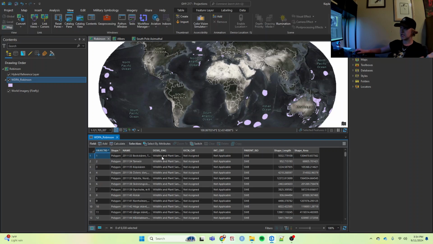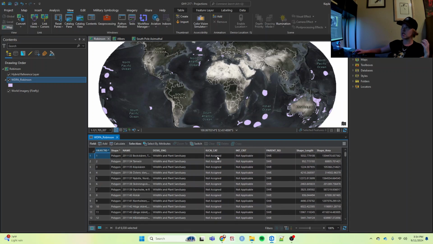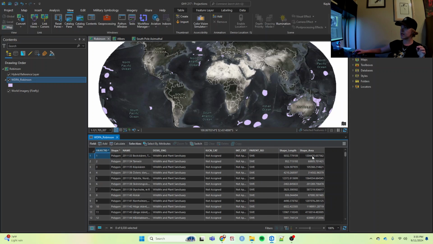You have name, the designated field, so wildlife and plant sanctuary is one of the types. If there is an IUCN category attached to it, this is how different protected areas are ranked in terms of what they're protecting. There's int crit, the parent ISO, which is where it's located, what country, shape length, and shape area. One of the things to keep in mind is that very rarely should you trust the shape area because it's not always calculated for the projection that you have. This is why you always want to add your own. And sometimes if you do different processes, it's not going to recalculate this and you're going to have to calculate it yourself.